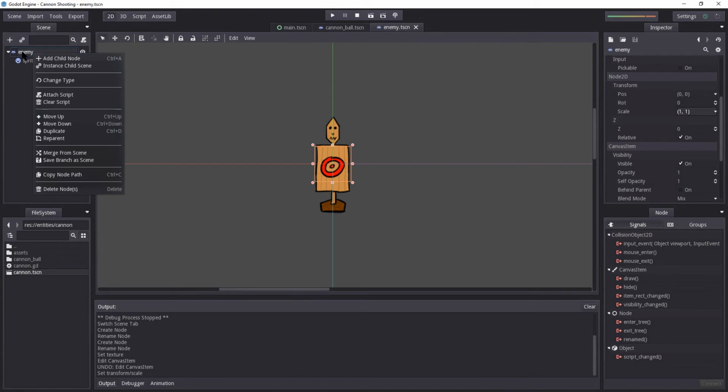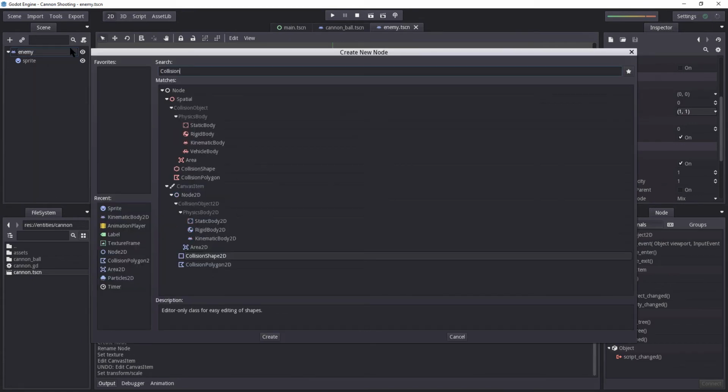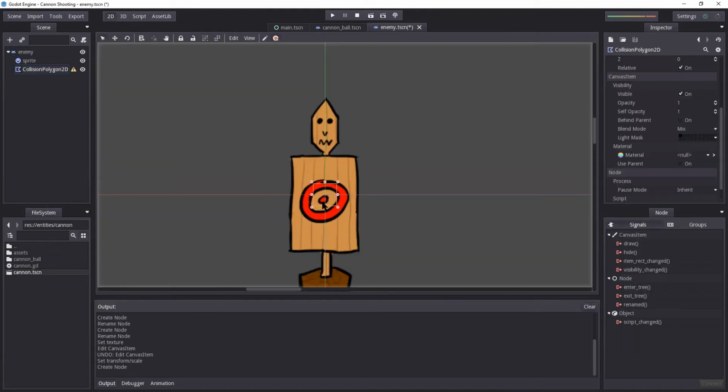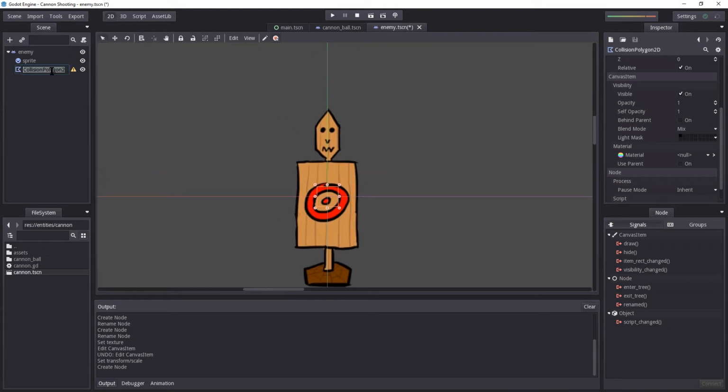So let's right click the enemy, select Add Child Node, and find the Collision Polygon. And the reason I'm picking the polygon one and not the shape one is because this enemy has a kind of weird shape, and you may not want it to hit when it's out here, or if it's a circle, or even a square, it wouldn't be right. So select the polygon collision. We're gonna select this little thing over here.